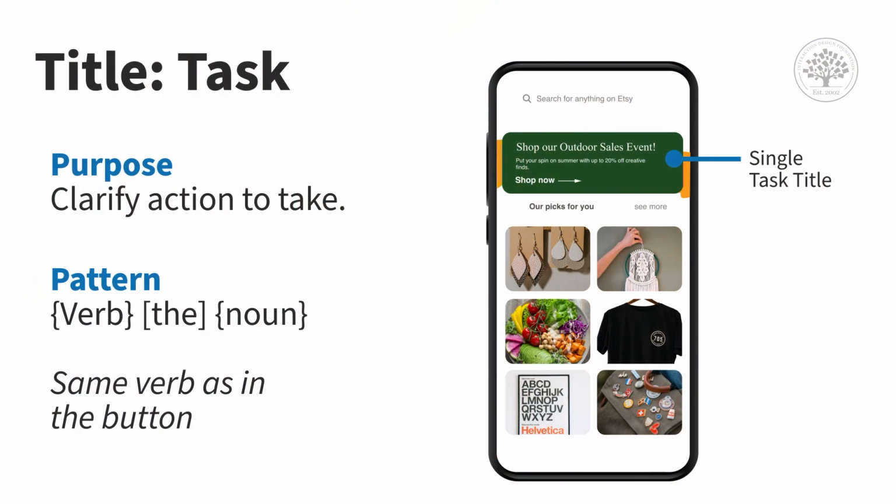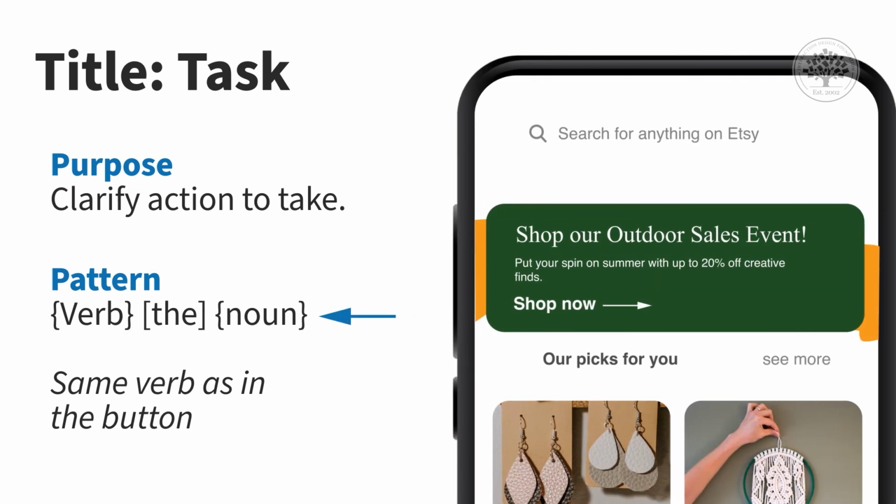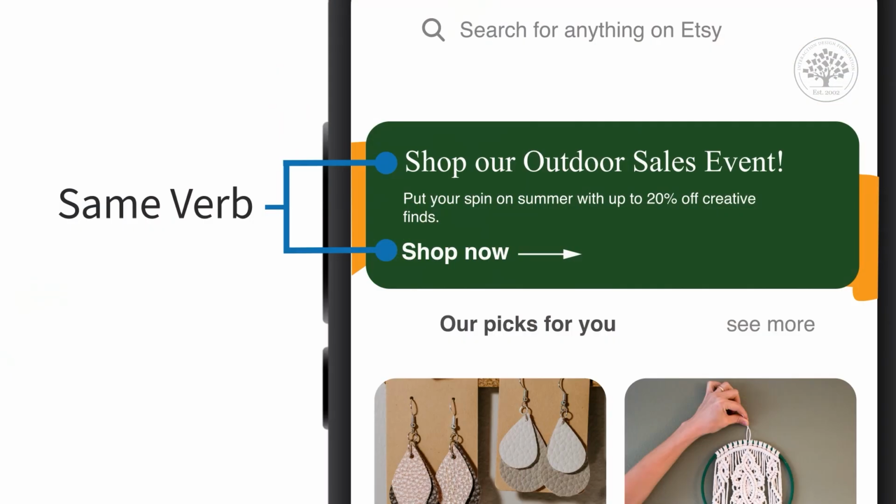So for a title, its purpose is to clarify, hey, user, take this action. And a really good pattern for that is to start with a verb the noun. So in this example from the Etsy app, shop our outdoor sales event, right? It could be shop the outdoor sales event, but they've gone a step further and improved the voice and say, no, shop our outdoor sales event. They want to make that community really feel tight here. And notice that it's the same verb in the title as in the button.